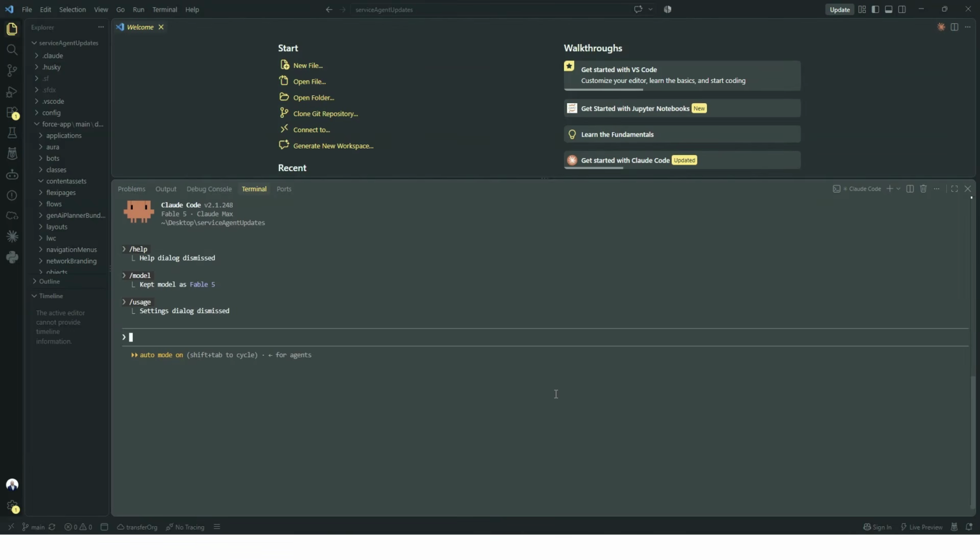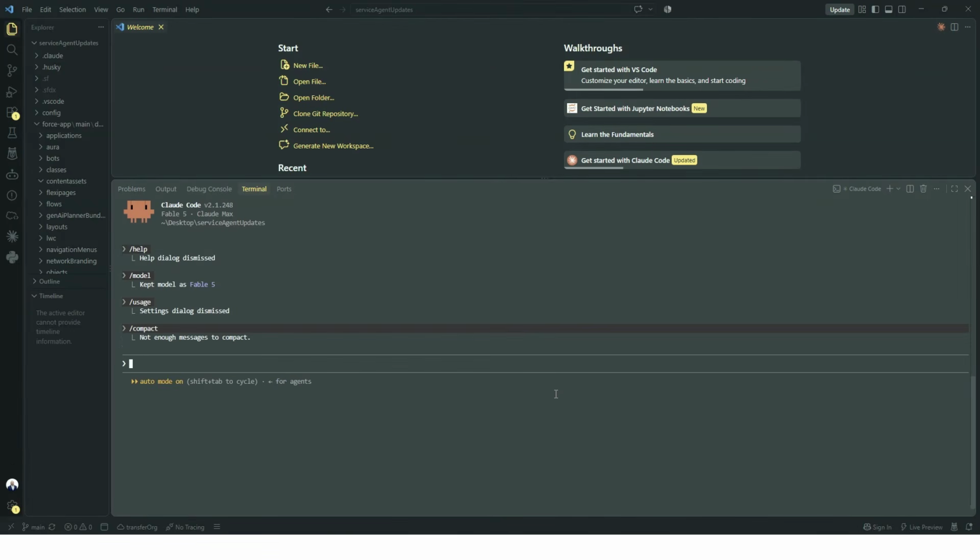Next, I'm going to show you /compact. As you can see, it says not enough messages to compact. That's because we have no messages in this session, only slash commands. But if I was in an actual session, this command can be really helpful. But to understand why this command's useful, it helps to know how Claude Code actually handles sessions under the hood.